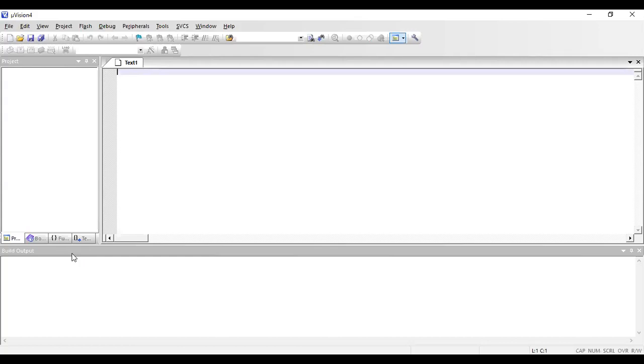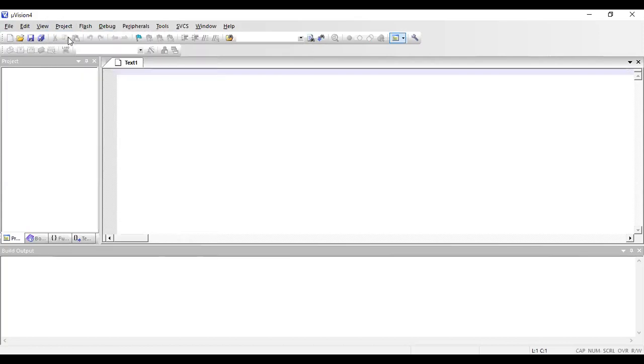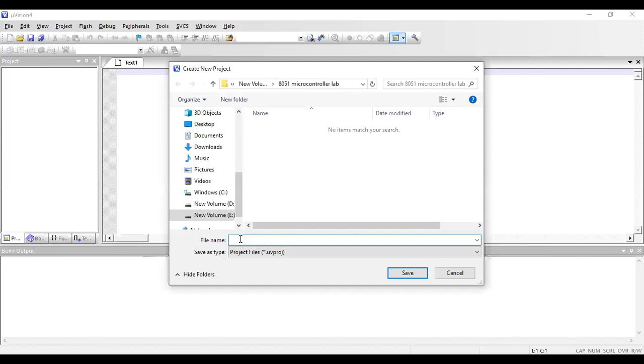Let us see how to start. We need to go to Project on the menu bar, click on Project, then go for New Microvision Project. When you open that, it will prompt you for a name of the project. I'm doing microcontroller program 1, so I'll give it this name. No extension is required. Then just save this.